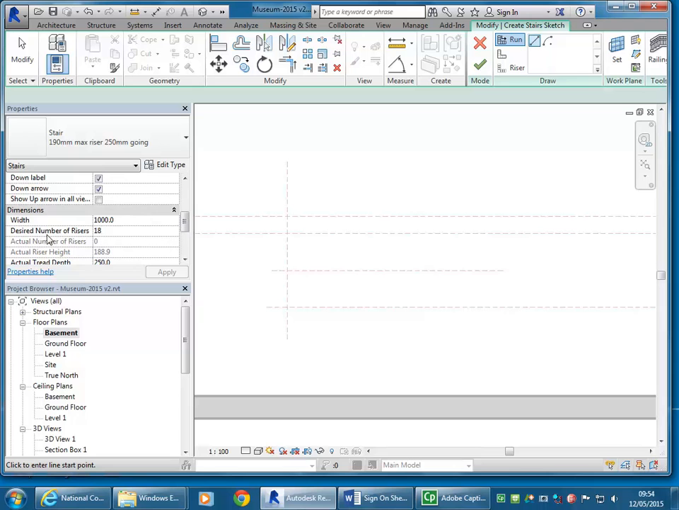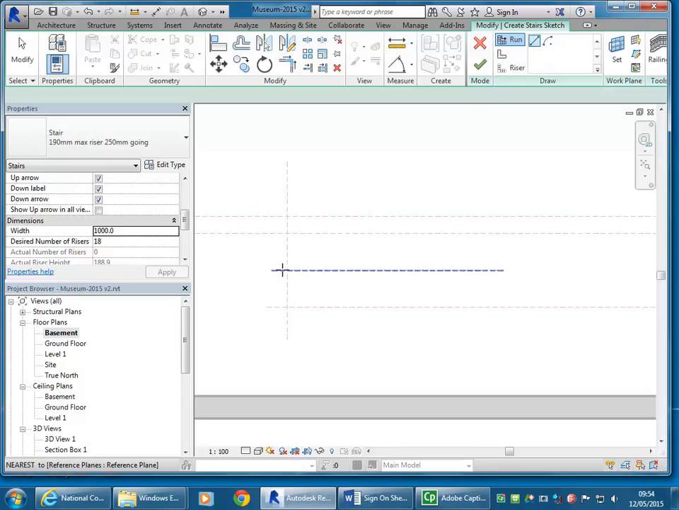So I've got the desired number of risers on 18, which will give me 188.9 riser height, and I've got the width there on 1000 already. So if you remember, that's what I've set that distance to. And then I've done the centre line, because when you use the run tool, it makes you draw the stair using the centre line.